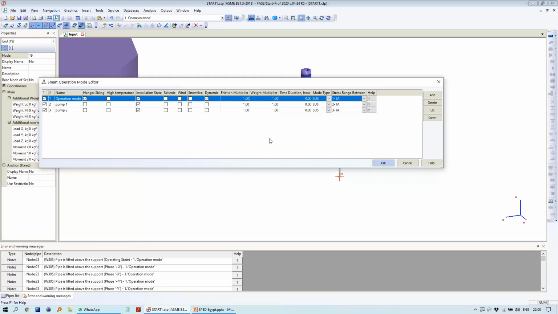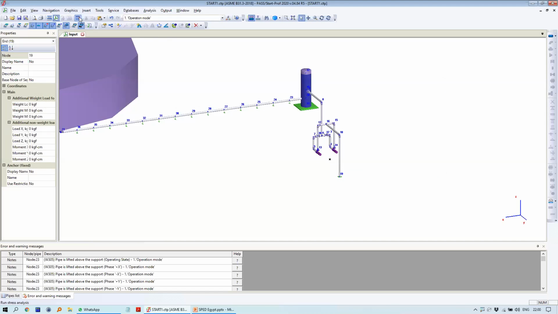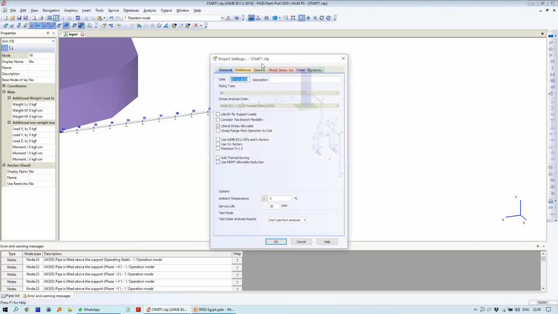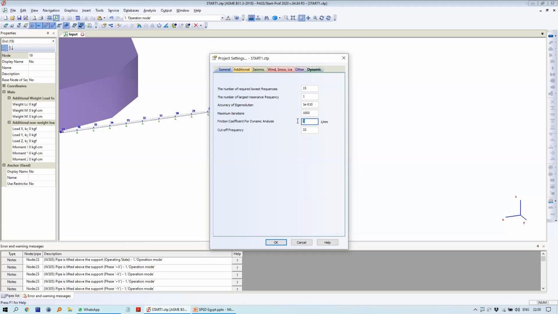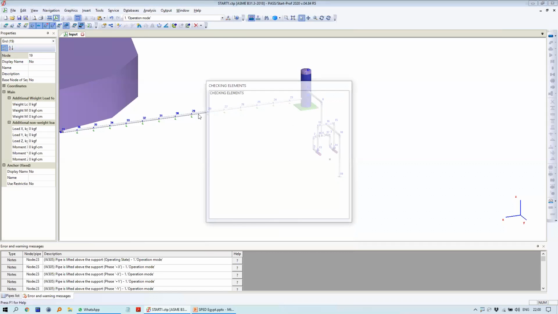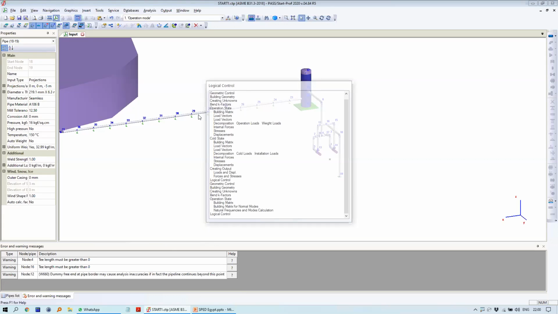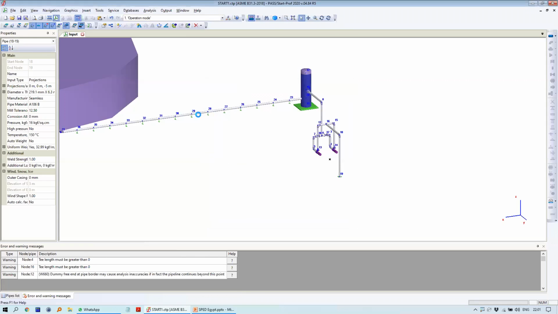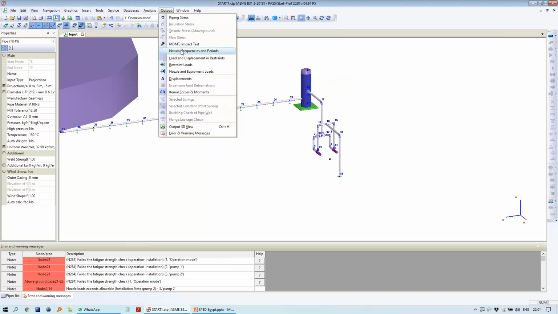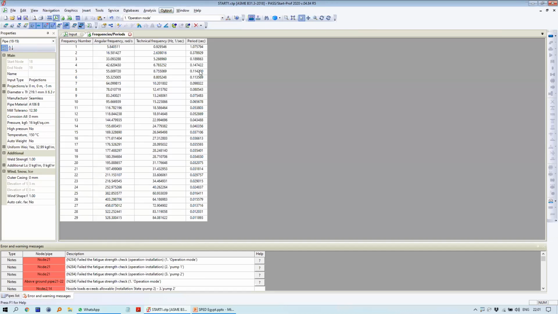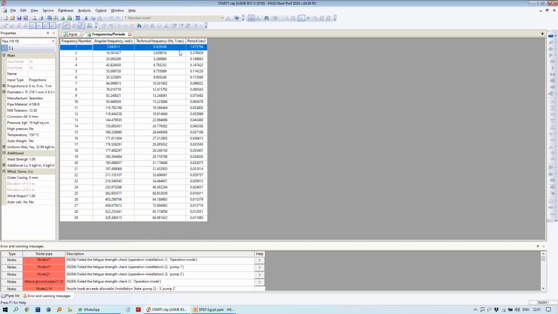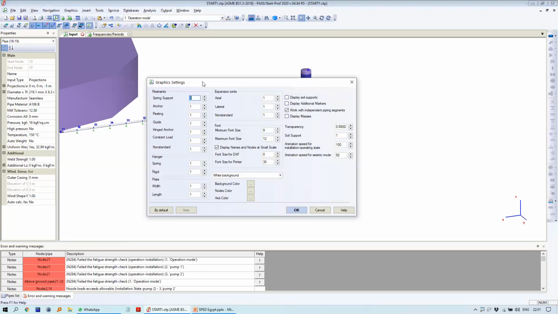So at this moment, let me show one more feature. Okay, I will unselect the seismic and wind loads. Let me set some parameters. Okay. So now you can see the natural frequencies of this piping system. This is the first natural frequency, second, third, and others. The masses are placed automatically.